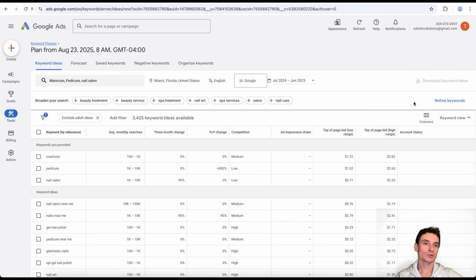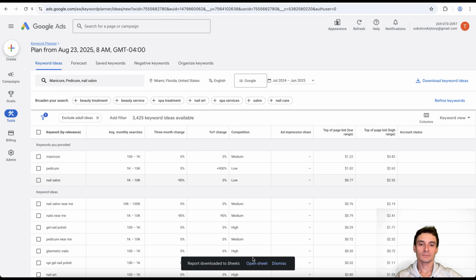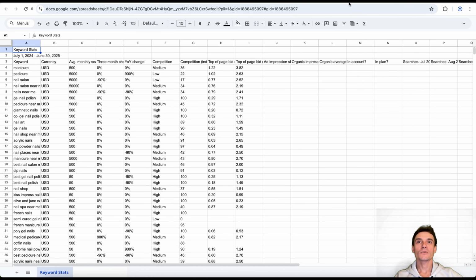I'll choose Google Sheets and click Download. The report has been prepared and is done. Open it. We'll work with this file in the next lesson. We'll go through the keywords, group them properly, and build our negative keyword list.